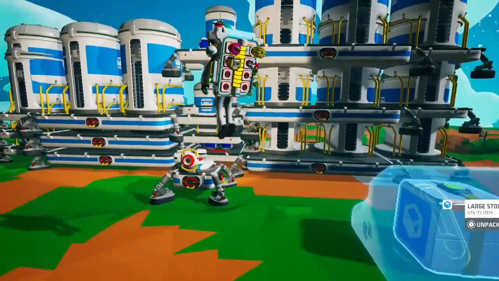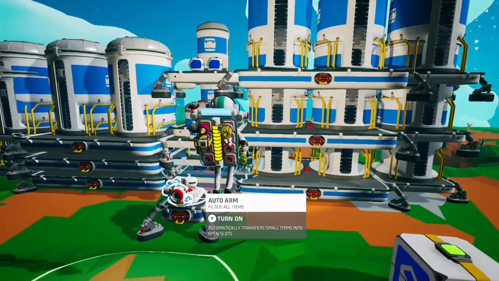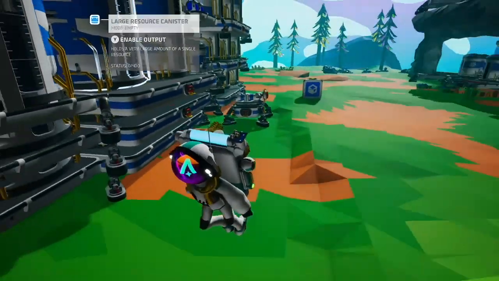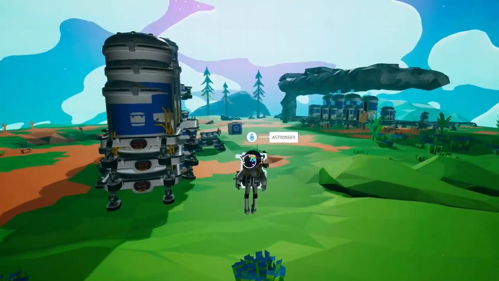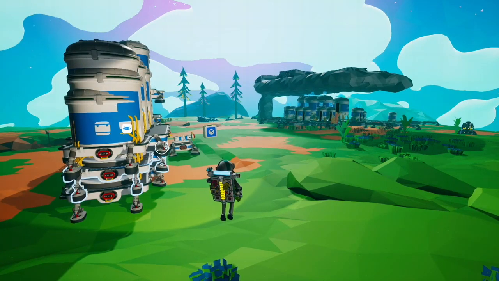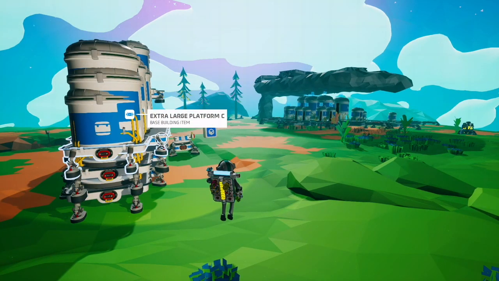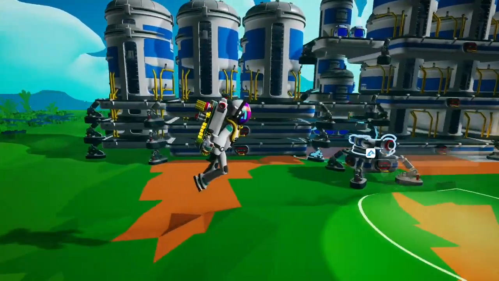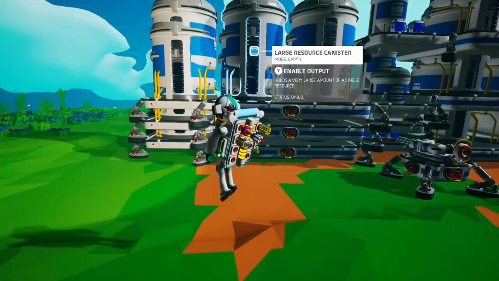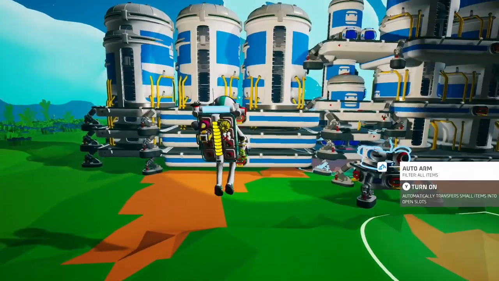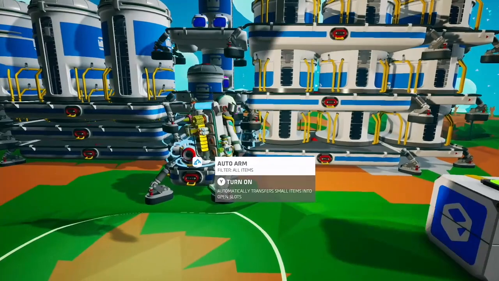If you're actually going to use this method, you need to be very careful with the placement of your platforms. If you look here, each platform is slightly more forward than the platform below it, and that allows you to select all the canisters without them clipping into each other too much.